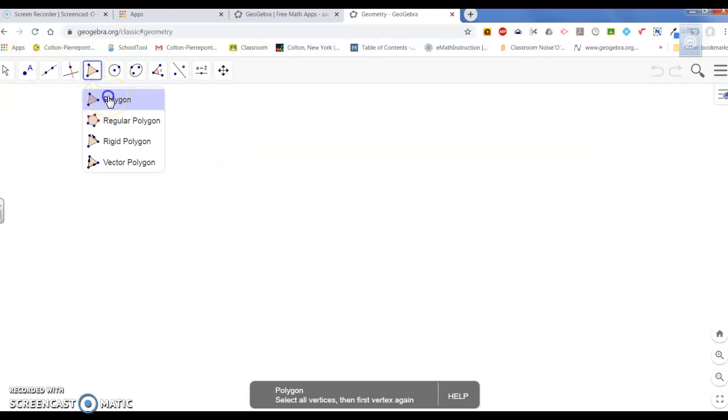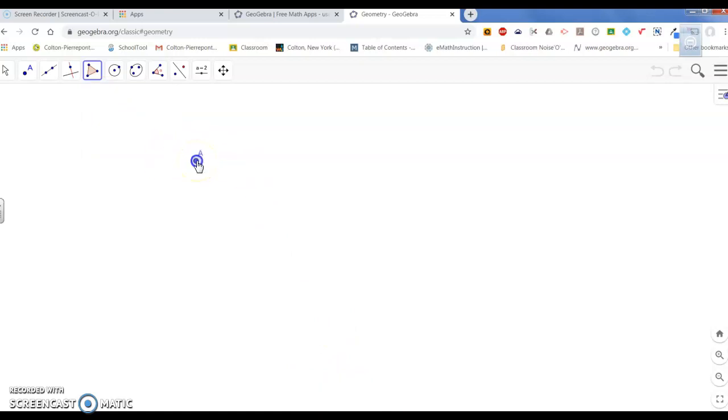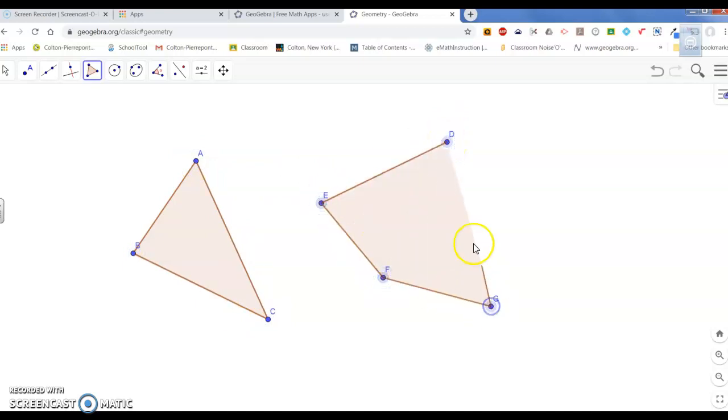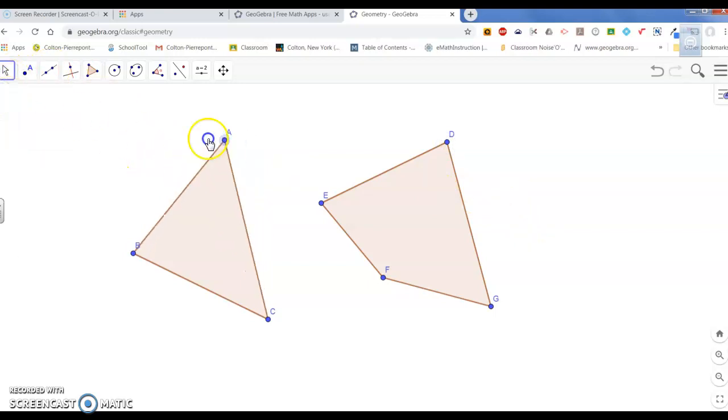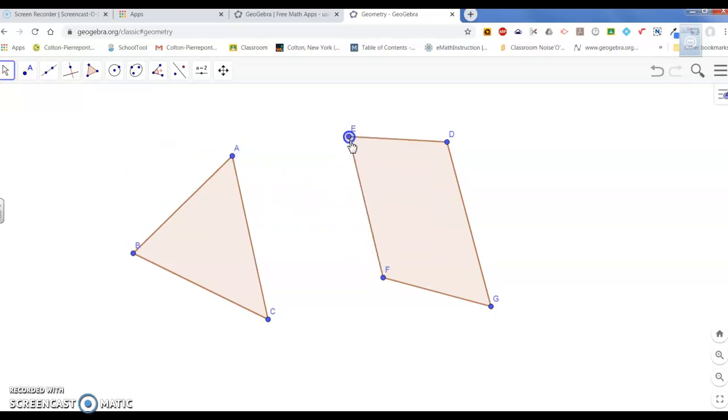Now, the polygon that we're going to use is the first one. You can make it select all vertices and then the first vertex again. So to make a polygon, say I want to make a triangle, I need to go 1, 2, 3 points and then go back to the start. If I want to make any other polygon, 2, 3, 4, 5, I just go back to the first one. Okay, and again, you can move those around as you need to. Okay, and you can see I can make any shape that I want. All right, so make sure that you go back to the original one.